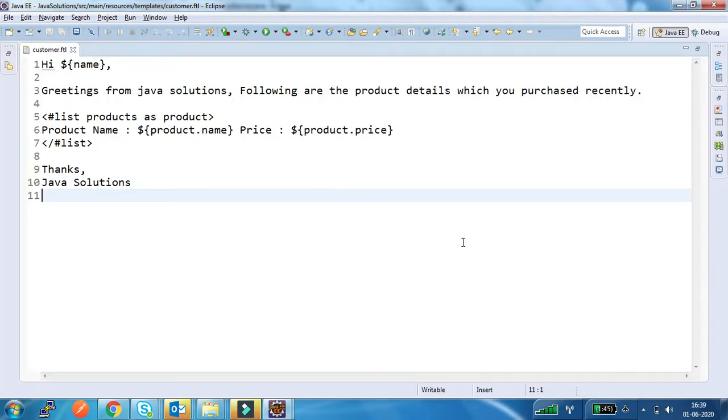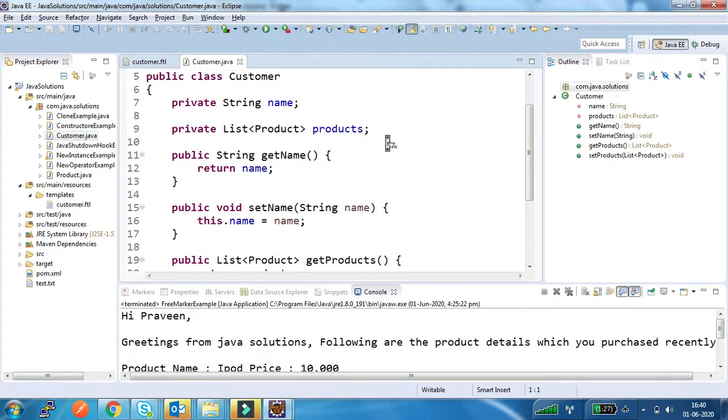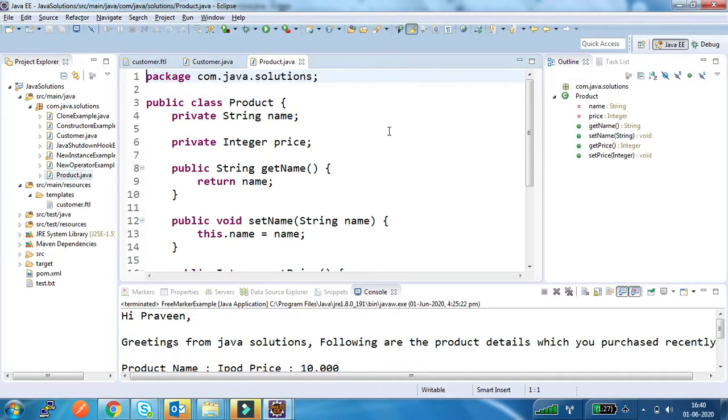Here I am displaying the products which were purchased by some customer recently. This is nothing but a placeholder in the template. In here I am iterating over the products of the customer and displaying their name and price. This is a simple FreeMarker template. And also I have created the corresponding beans called Customer and Product. In my Customer bean I have the name and the list of products which he purchased. In the Product bean I have the name of the product and price.